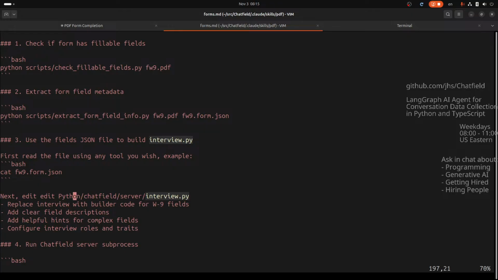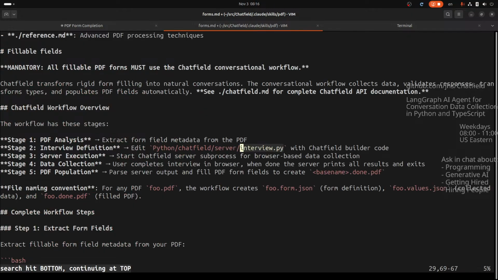Geez, I mean, it's extremely clear. Edit from this software project root, right? Python/Chatfield/interviewer, right? Oh. Yeah. Oops, why does it say edit? Edit Python/Chatfield/server/interview.py. Python/Chatfield. Yeah, I mean, it could not be more clear.